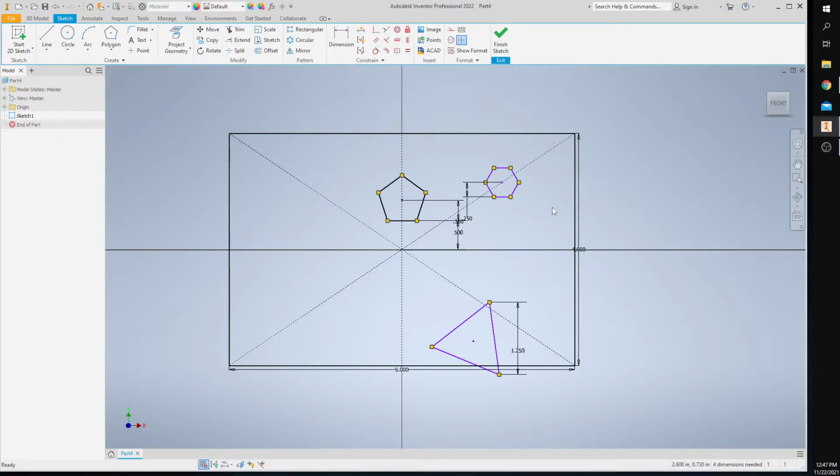The center of the hexagon is 0.5 inches below the top of the rectangle. So from here to here, again, has to be 0.5. So I'm going to type in 0.5 and press enter. And now it went a little bit up, right? So that's what we want.